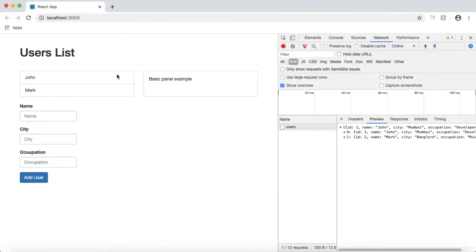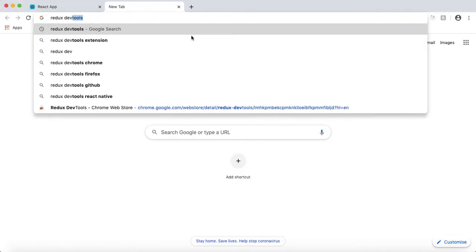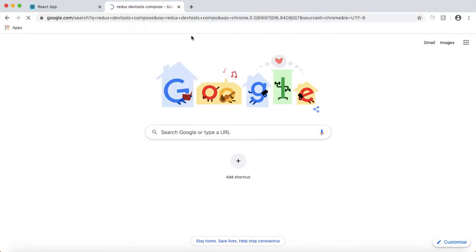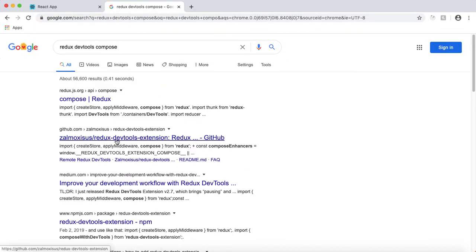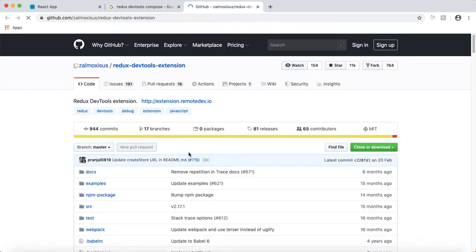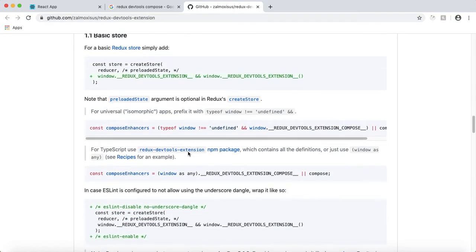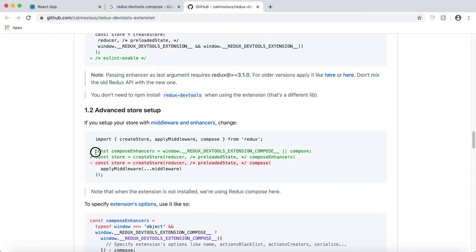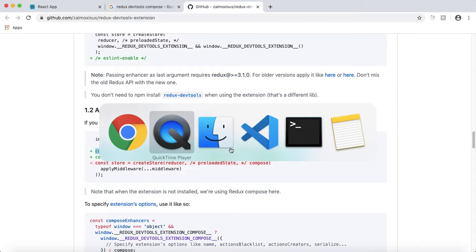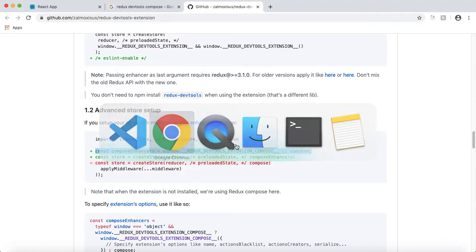In order to make it work with this application, you need the Redux DevTools compose script that you need to add. I think it is in GitHub, so let us go here. Yeah, this is the script that we need to add. Let's copy it, but before that we need to import compose from Redux, like you can see here.